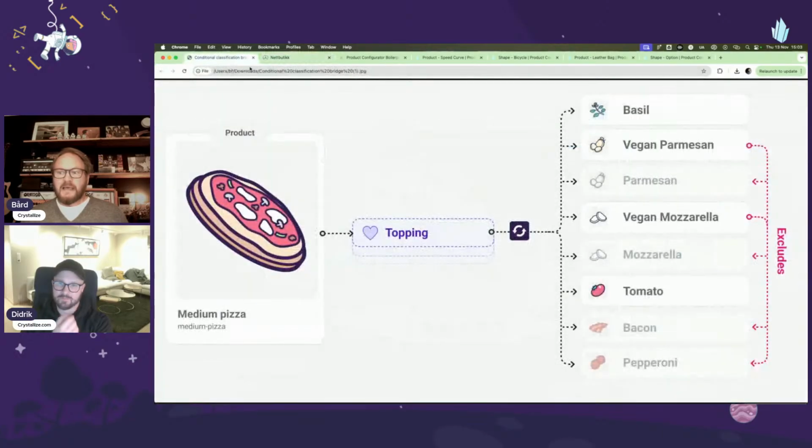And again, this is this pattern with the beautiful name, conditional classification bridge, where we, in this case, have used exclude, but in the Mercedes example, it's requires, right? So those are typically the two things that you use in this type of pattern.